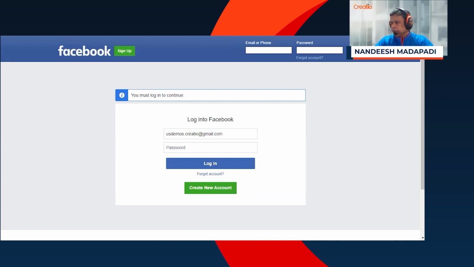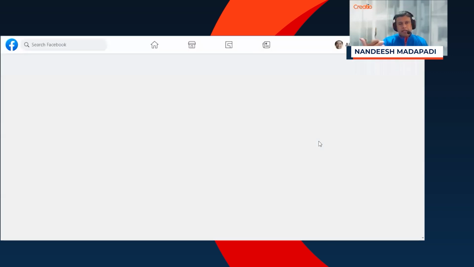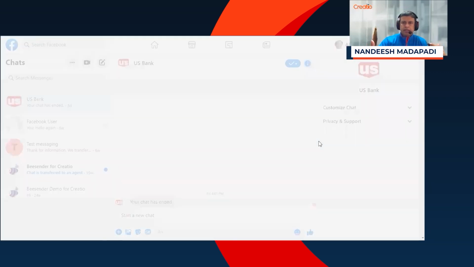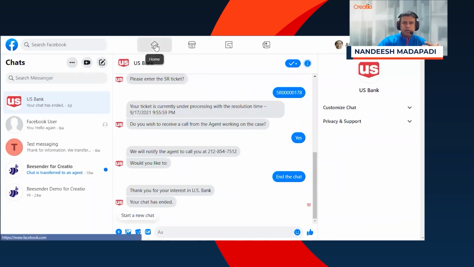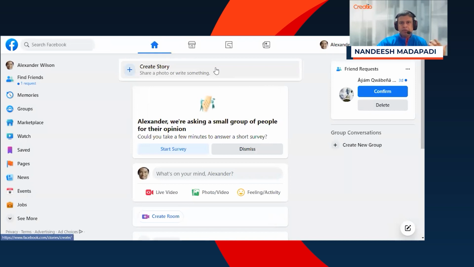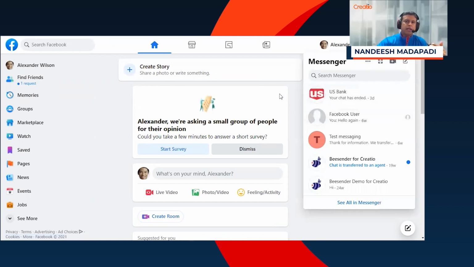Let me log into Facebook. So basically assume that Alex Wilson has now gone in. He's now looking at the regular Facebook or whatever that may be, right? So he's looking at his friends and all of those things. And now he decides that, you know what, I need to find out what is going on with that case. I submitted that case on the portal side. I wonder if anything has happened on that case or not.